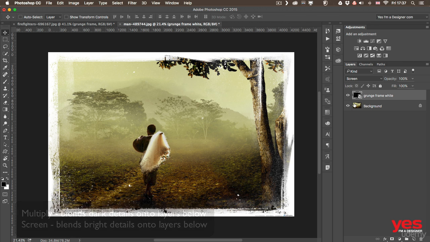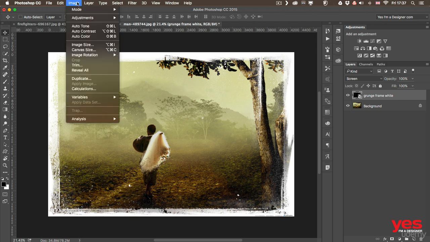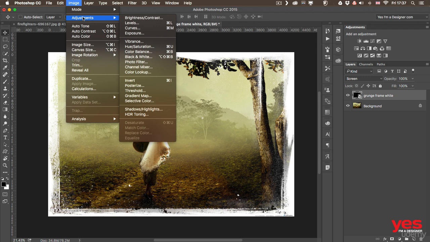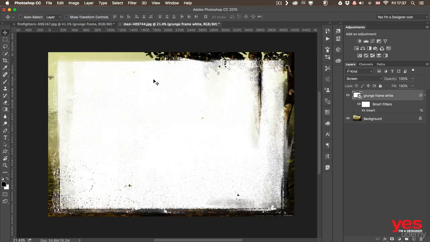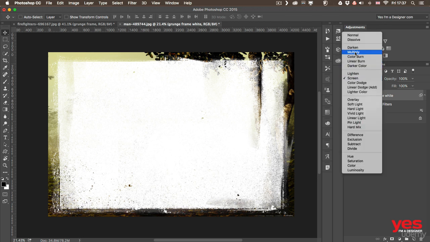But what if you want to use black on the frame? With the same texture, you would like to invert it. Well, very simple. All you need to do is to go to the Image menu, and under Adjustments, you can choose Invert. So once you do that, it inverts the colors, and then you can switch back to multiply.